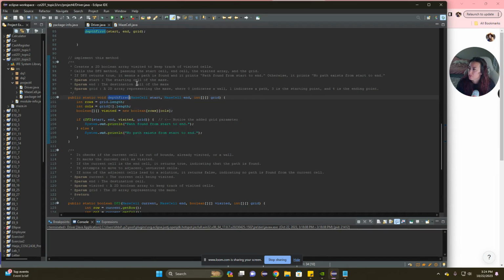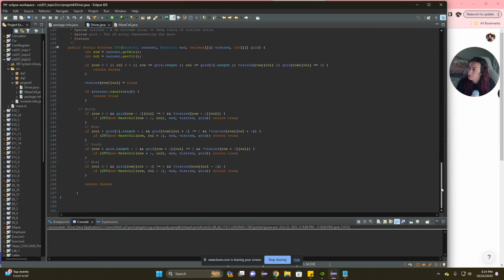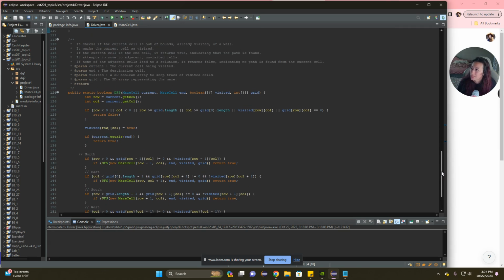If the DFS returns true, then it'll say that the path was found. Otherwise, it won't. So this is just kind of driving the next method. So let's look more in depth at this one with all of its wild logic.